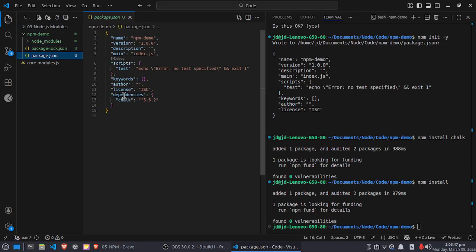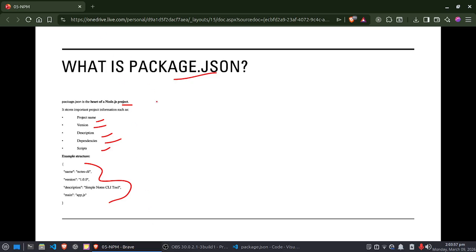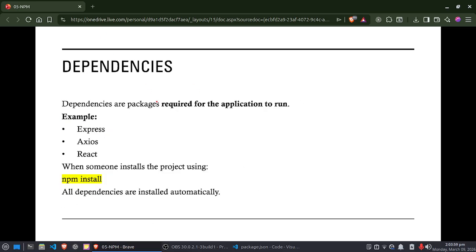Now if you see the word dependencies here, what is it? Dependencies are the packages required for your application to run. For example, express, axios, react. These are necessary for the application to work, so they are stored inside the dependencies object in the package.json.